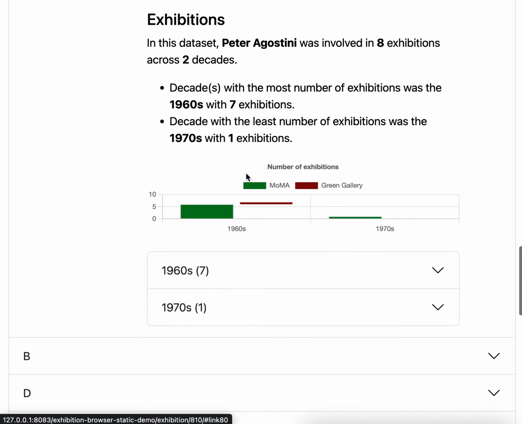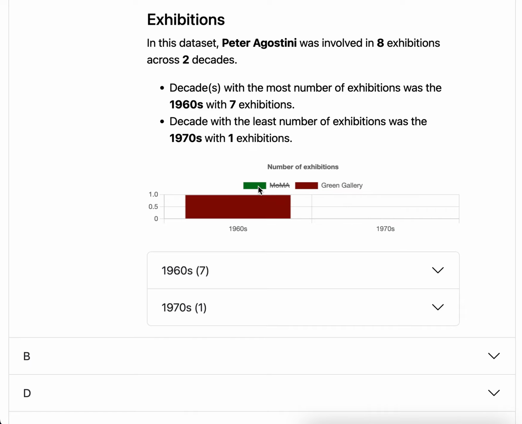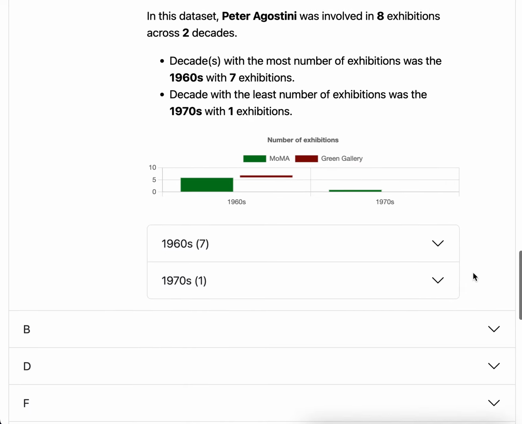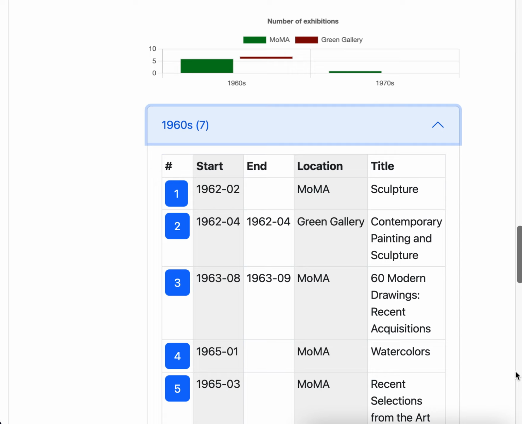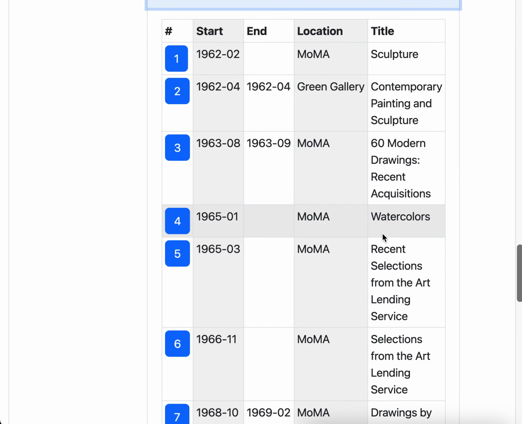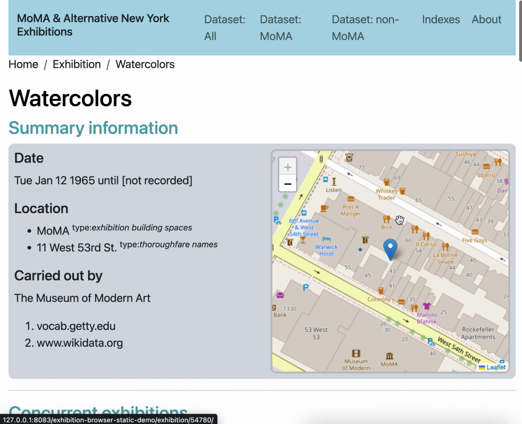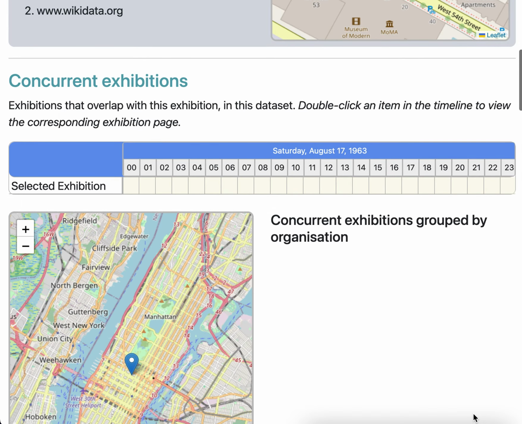You can hide one of these venues if you want to. You can click on the list and then navigate to another exhibition.